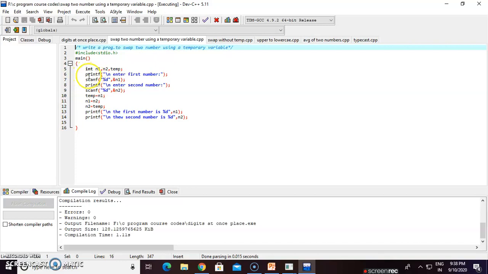First, the statement printf "Enter the first number" is printed. Then scanf takes the input with %d and &n1, which is the address. printf "Enter the second number", then scanf %d and &n2. Okay, we have taken the two inputs. Then comes the logic. Here temp is a temporary variable.